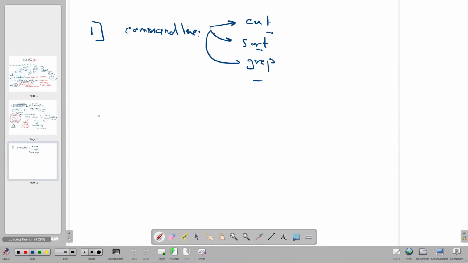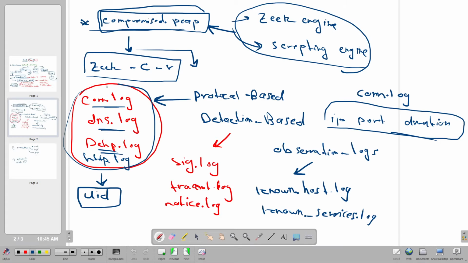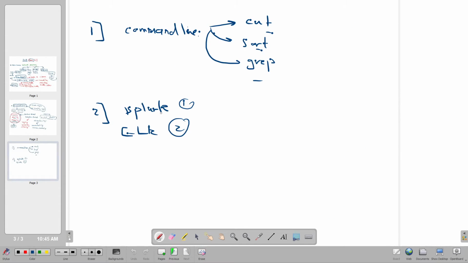The other option for analyzing these logs is using Splunk or ELK. Why? Because when you upload these logs to Splunk, Splunk will display them in a way that you can analyze them and run queries against them. So Splunk is another option for analyzing the logs generated by Zeek. ELK is another option. At the end, you will be able to visualize the data.